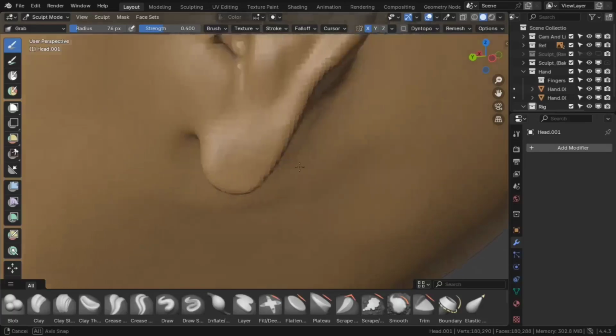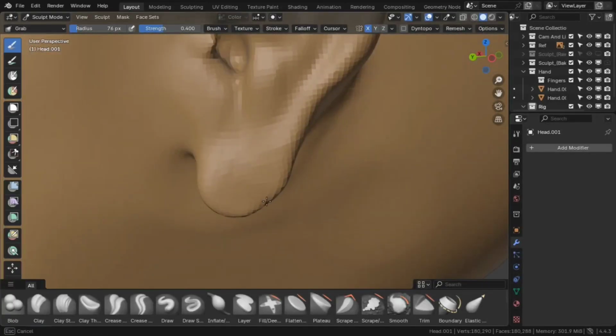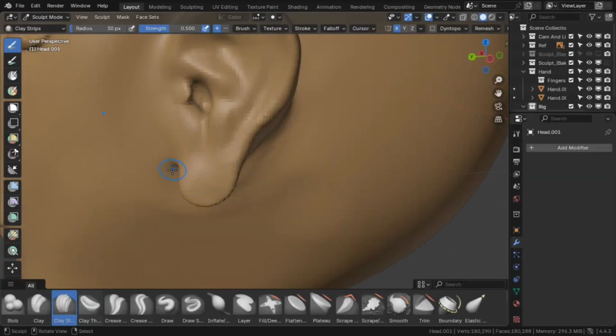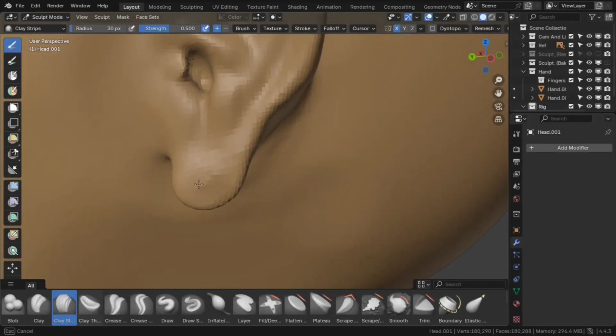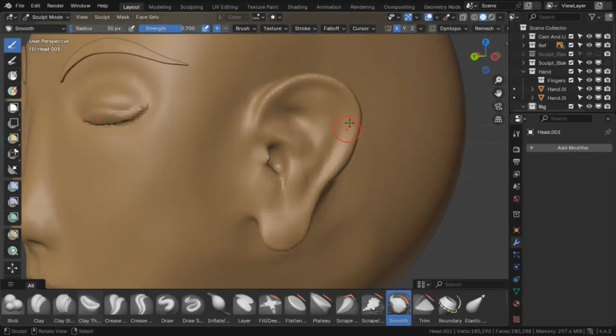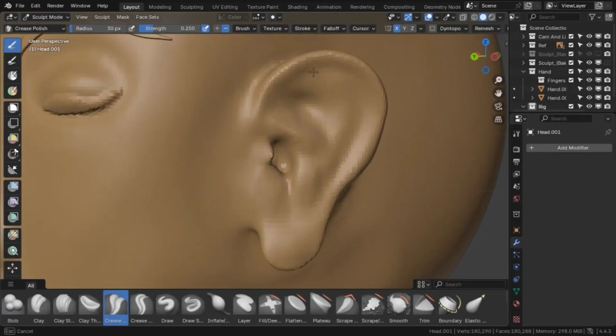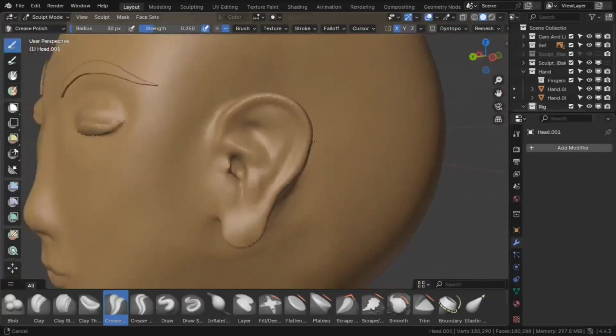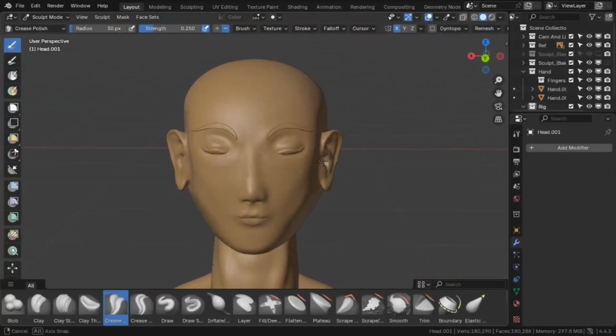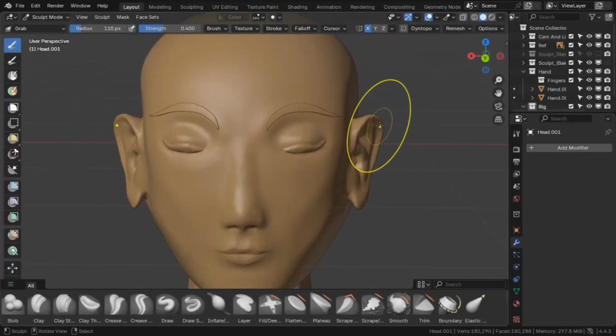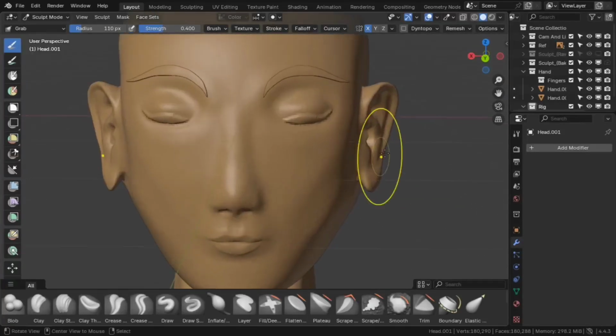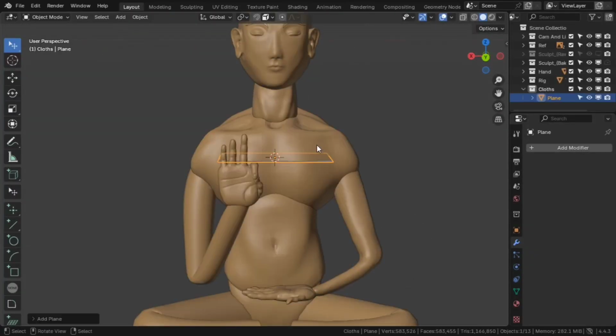And adjusting the proportion of the ears. And in this area there would be a little bit of muscle, using the clay strip brush and smoothing it out, and then using the crease polish brush, we're making sure that the inner structure looks clear from the sides, and readjusting the shape of the ears.